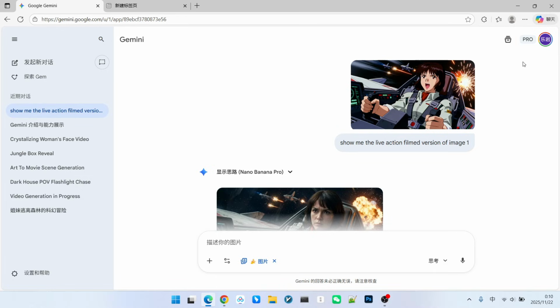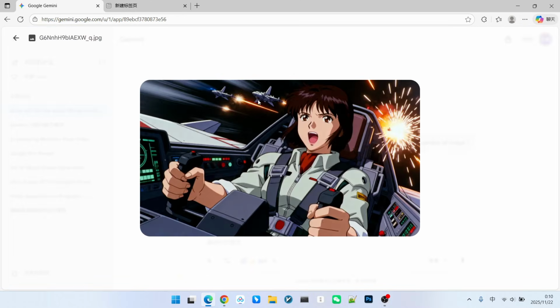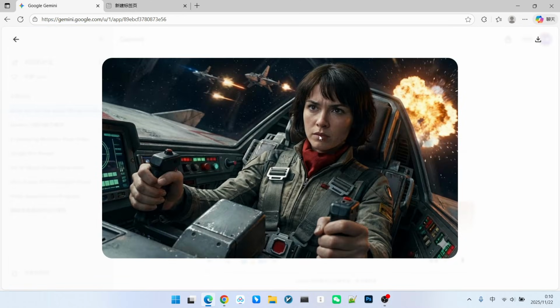It genuinely can convert an anime character into a completely realistic person. This is our reference image, and this is the real person we generated. For this generated image, we cannot see any trace of 3D rendering or other animation shadows. It is truly a cinematic photorealistic image.